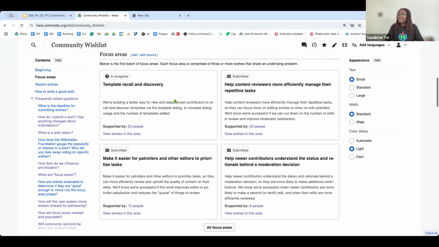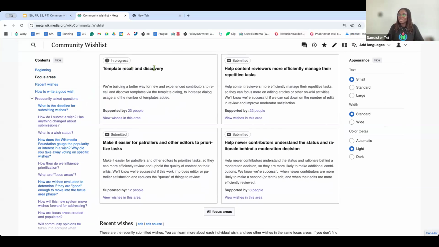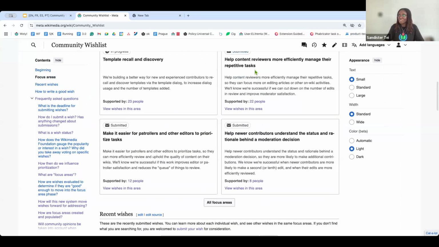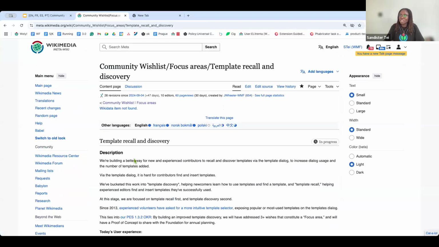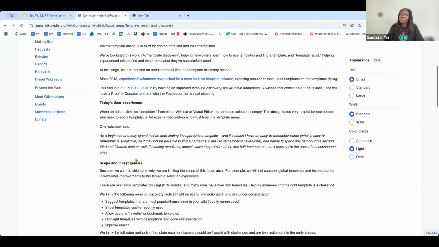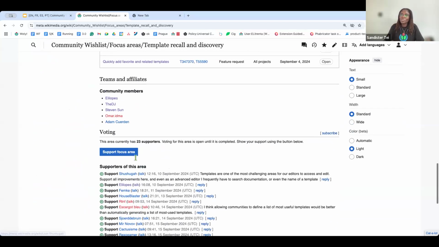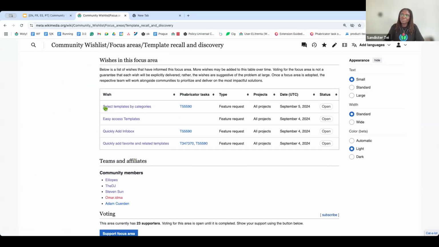So we have the template recall and discovery focus area, which is in progress. Now, there are other focus areas, as you can see. There's help content reviewers more efficiently manage their repetitive tasks, make it easier for patrollers and other editors to prioritize tasks, and so on and so forth. All of these things are ongoing there. But we will check out the template recall and discovery. So this is a focus area. Scroll down or scroll up, you will see the list of wishes that make up that focus area.